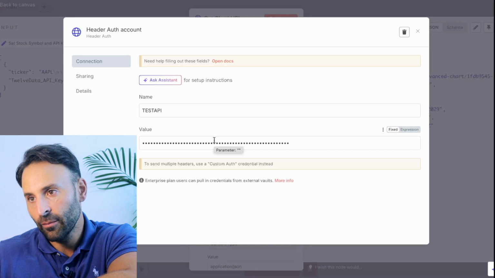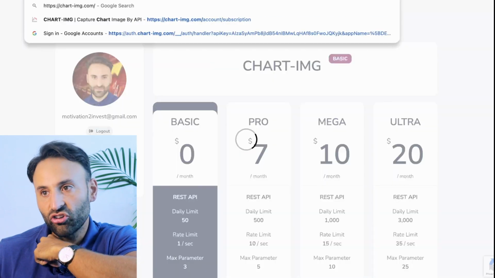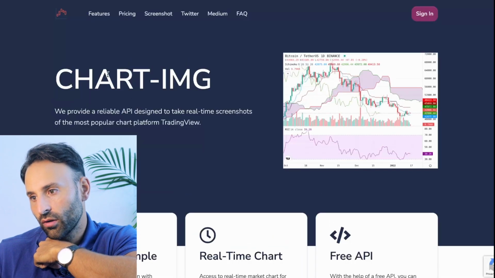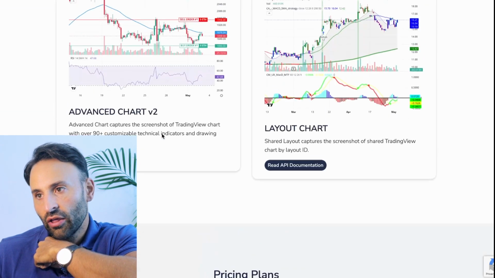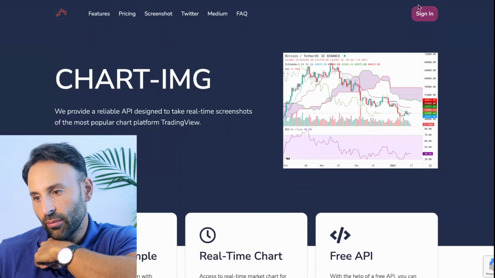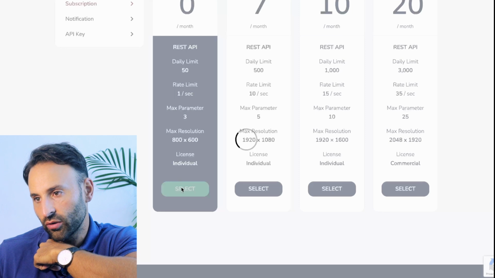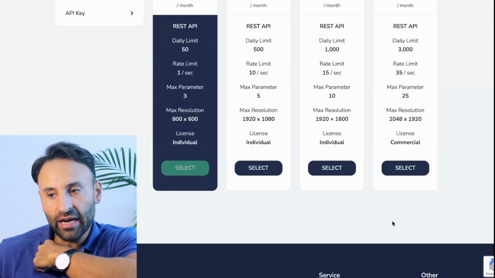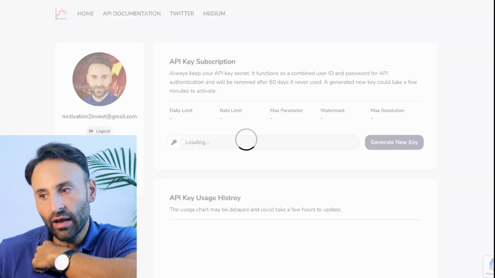API key here. I'll show you where we got this API from, you'd go to chart-image.com. And you can see here, it allows you to pull different charts. Then you obviously sign in. Once you're signed in and you have a plan, in this case, I've got the free plan just to test it for you guys. Then you click API key, and inside there will be your API key.